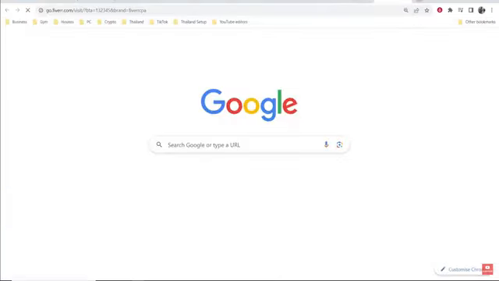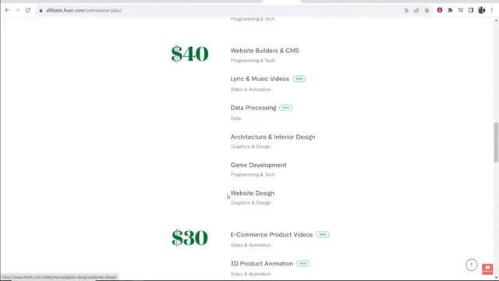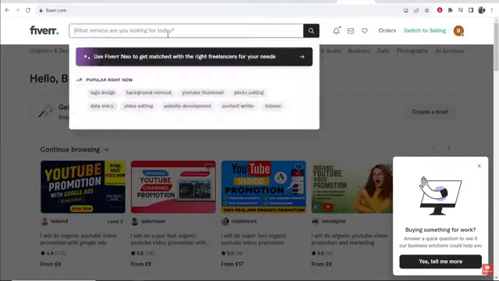So we can copy the link right here and paste it, and it will show us right here, depending on the category, all the services that it provides. Website and design, same thing.